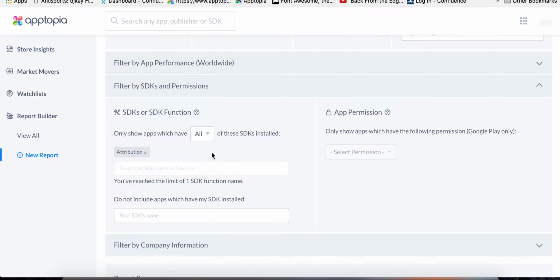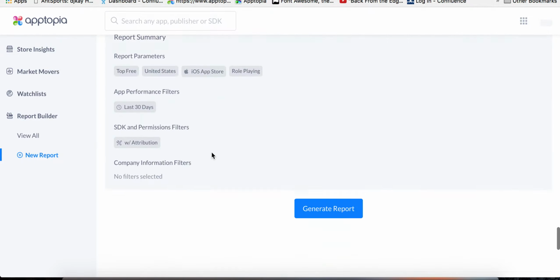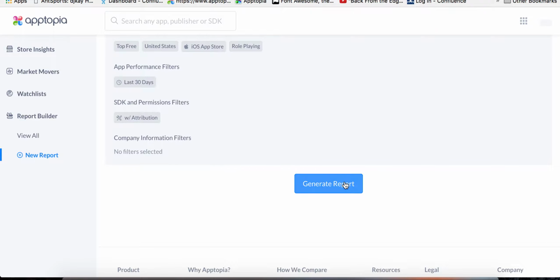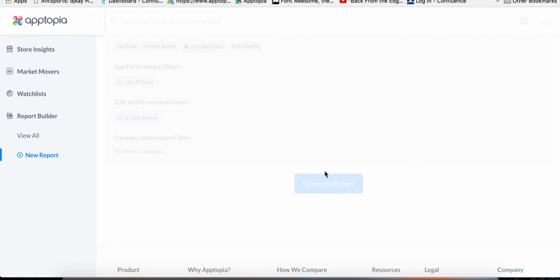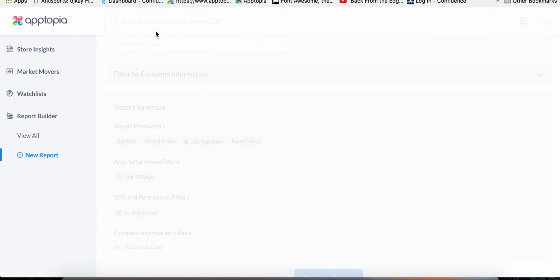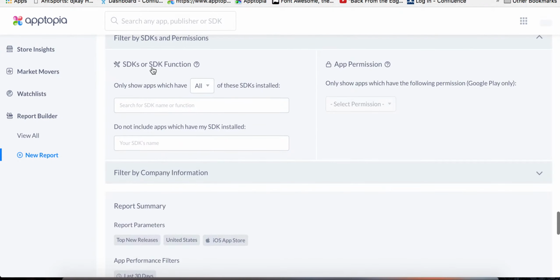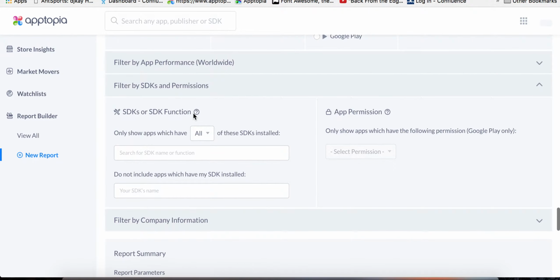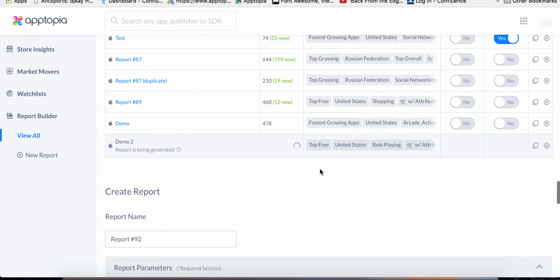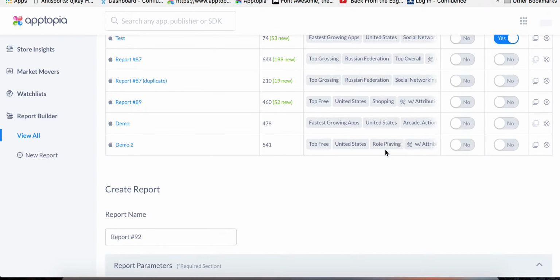So if you wanted to, for instance, just find all of the apps that are spending money on advertising today, you could run that query that filters down by that specific SDK function, or any function for that matter that you guys are interested in. And that's going to generate for us right now, and it's going to show us the most downloaded role-playing games that currently have attribution SDKs installed. And so you can see there's over 500 results that fit that criteria.